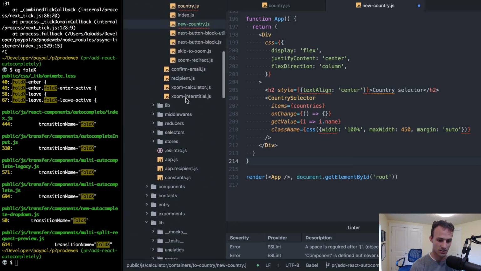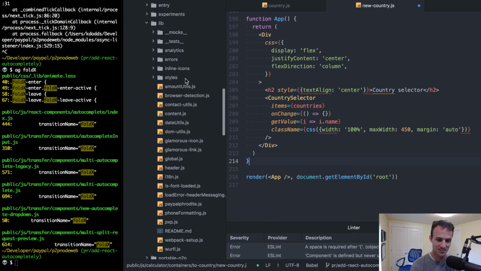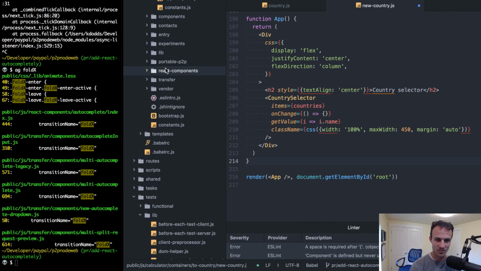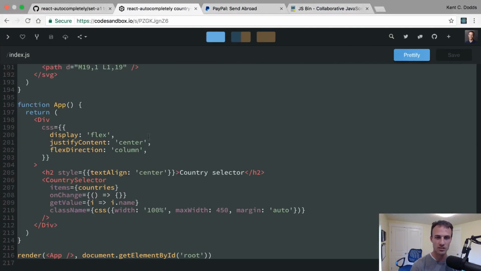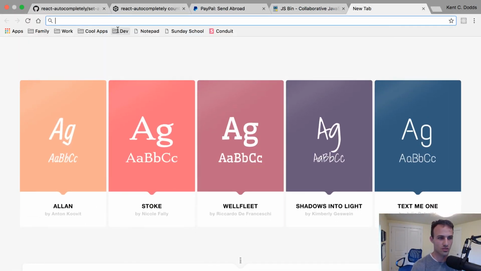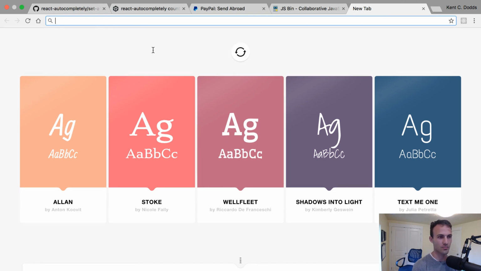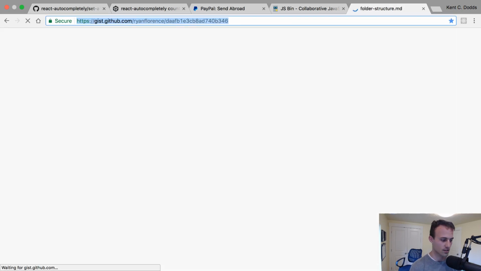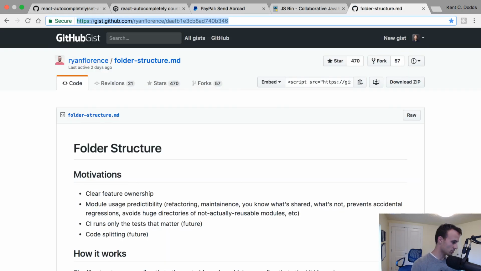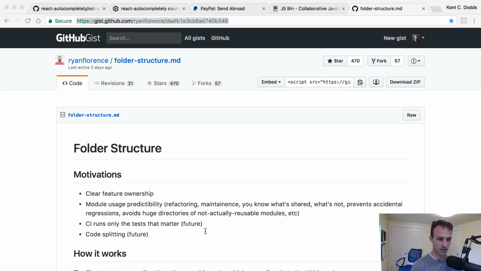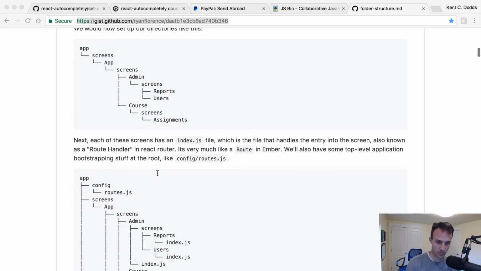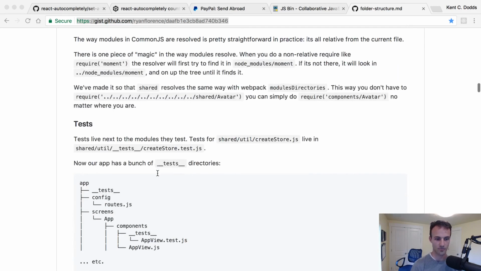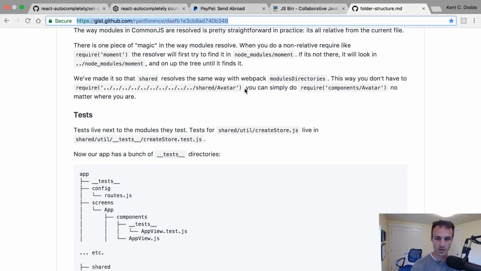Oh boy. I am not entirely proud of the way that things are structured. So don't look too closely. If you want a good structure, I'll show you a great way to structure your stuff. I don't have a bookmark, I think. I just look for it every time. It's the Ryan Florence folder structure from our good friend Ryan Florence. He always has great ideas. This is a good folder structure. I like this folder structure quite a lot.